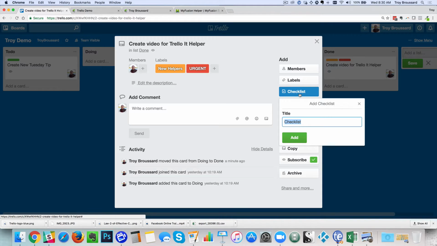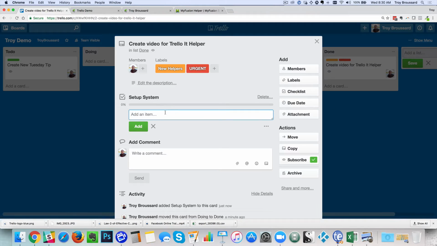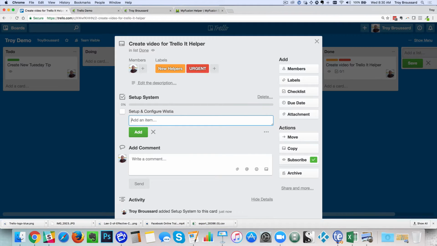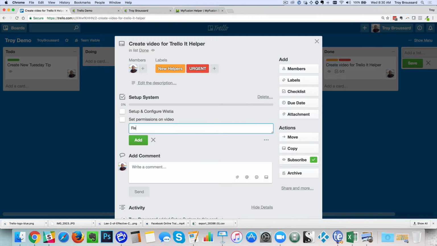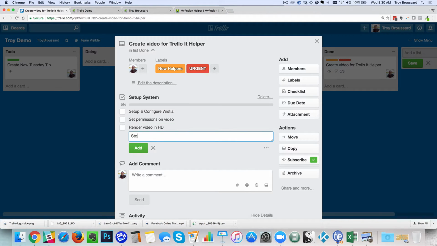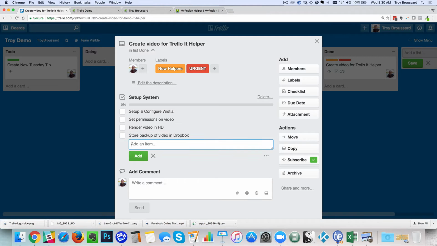Now, you could add a checklist that would be, set up system. Okay, and for that you could then add, so here it created the checklist, and then you could add multiple checklists, like let's say set up and configure Wistia, set permissions on video, render video in HD, store backup of video in Dropbox. Okay, you get the idea.